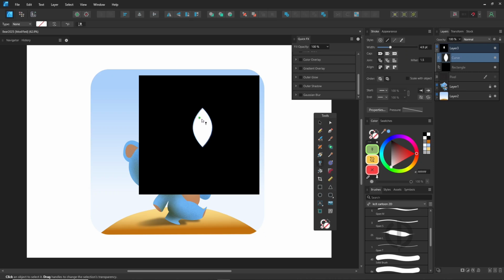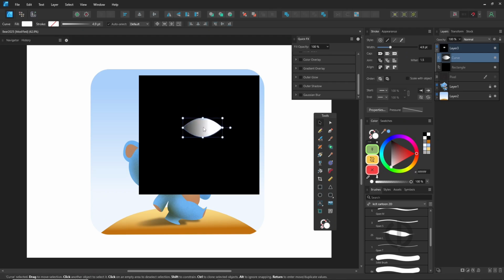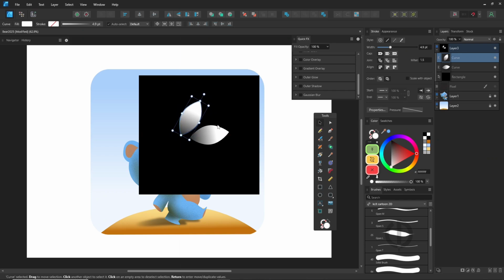I want to add some depth, so I'll use the transparency tool and drag from top to bottom. You can design whatever shape you want, but remember this: black equals 0% visibility, white equals 100%, and gray creates varying levels of transparency. Since I've added some transparency to the base of the leaf, it'll blend more naturally.